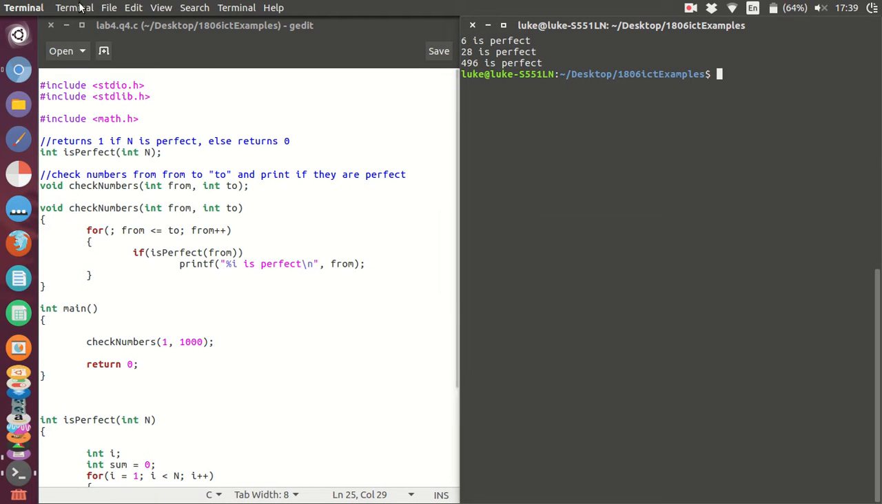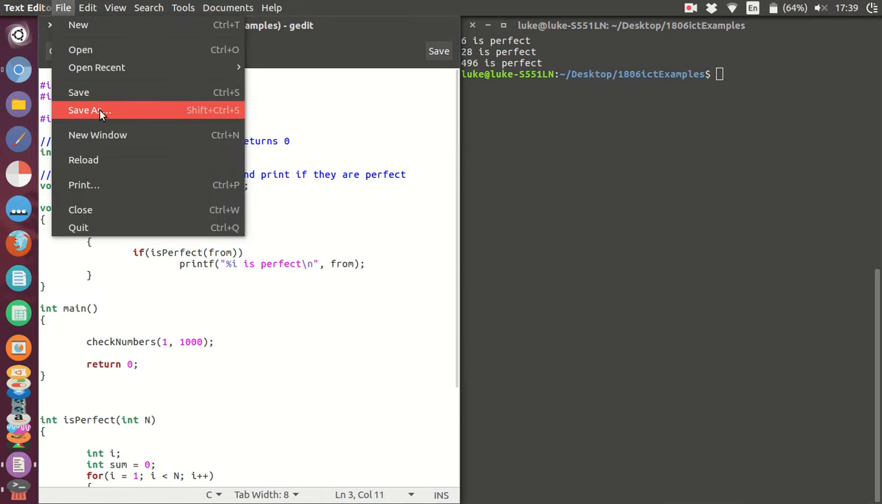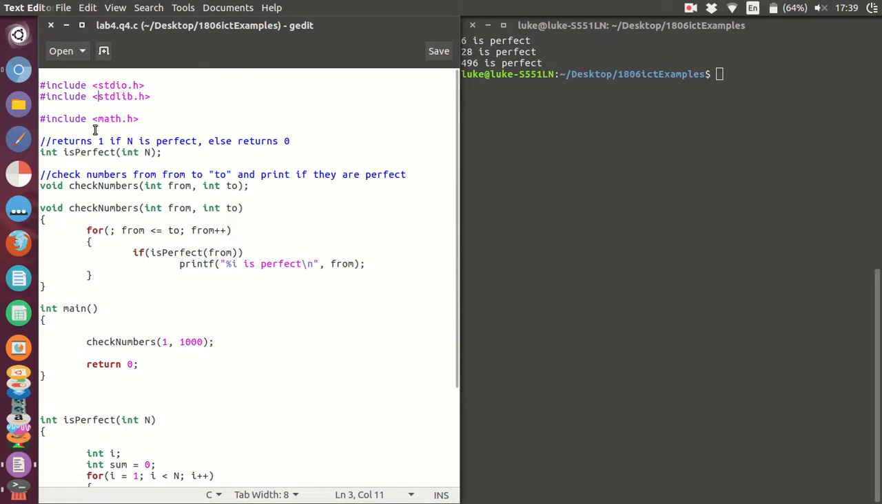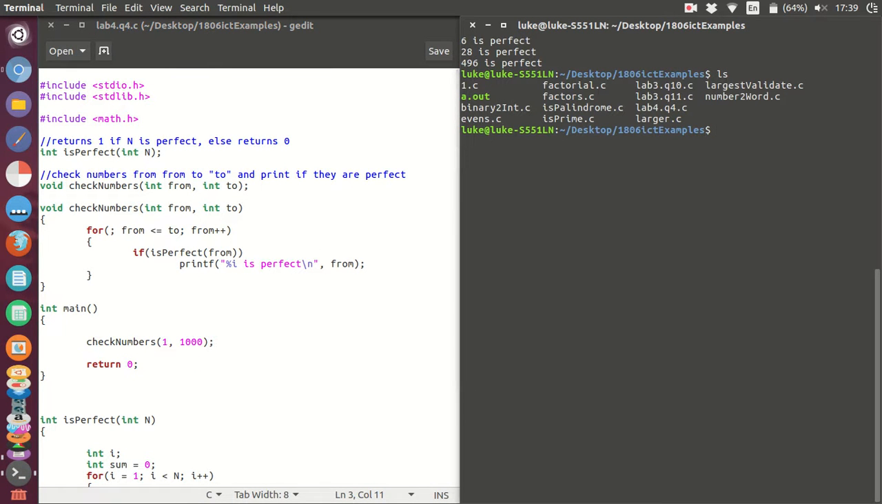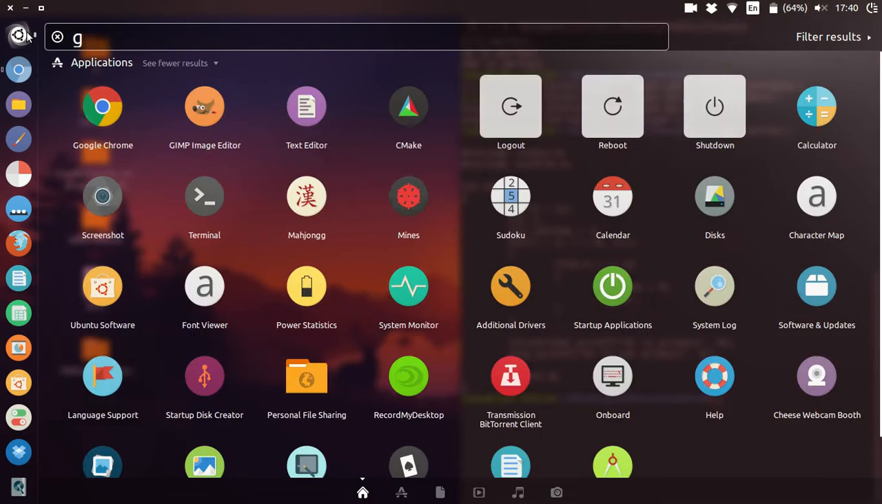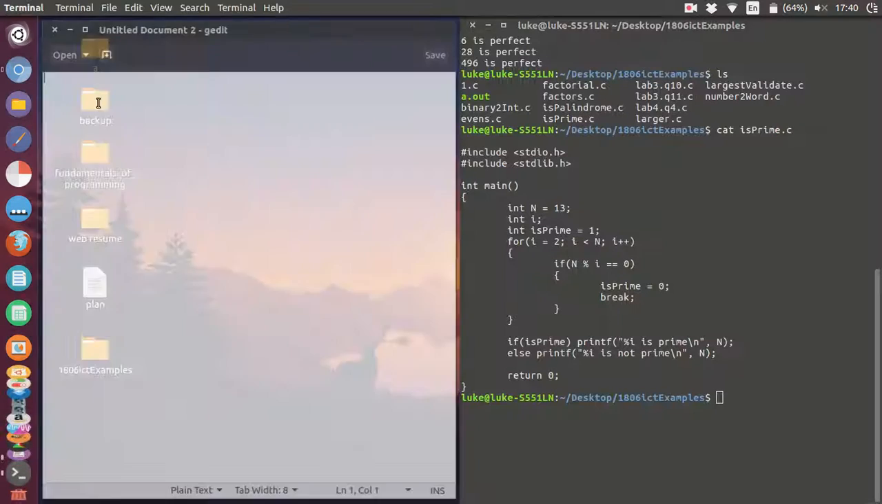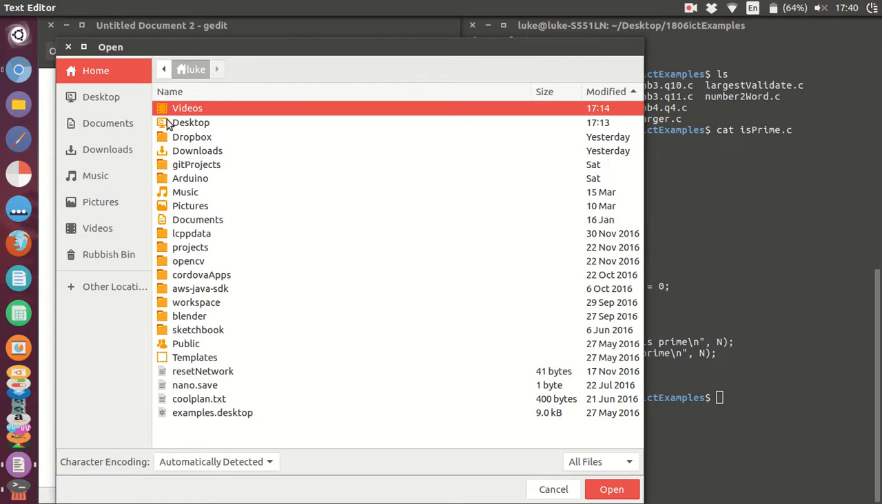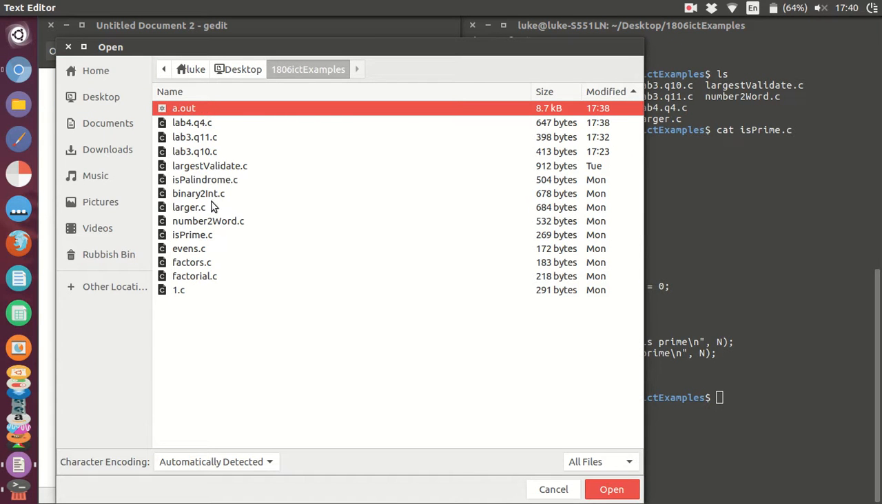Let's go and create this file. And actually, I think that we just did. We did is prime. Last time we had this to check if a number is prime. So let me close this and say get it, and open up this one which we did before. Is prime.